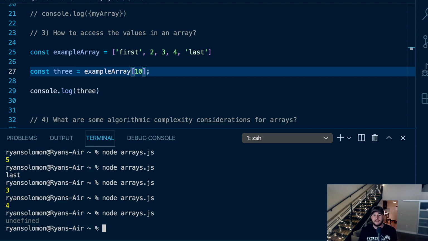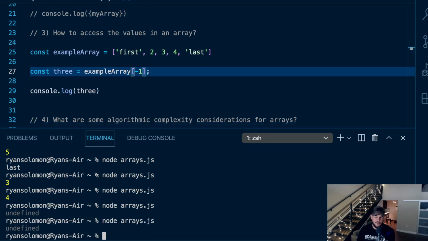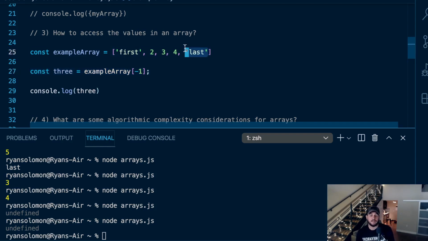Now, can I use a negative index? Like, can I just use -1 here to get the last element of the array? As you can see, that does not work. That technically tries to access the property on this object of -1, which doesn't exist. So based on how arrays are implemented in JavaScript, you cannot use negative indexes to get a certain value from the end of the array. So example array at -1 does not work to get the last item. You would have to use the array's length, -1 or -2, to kind of do that negative indexing.